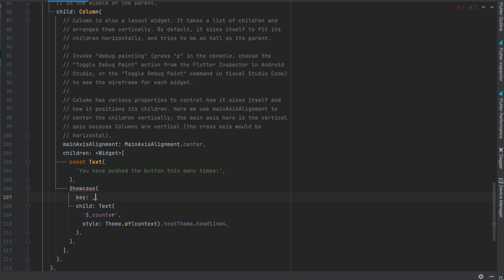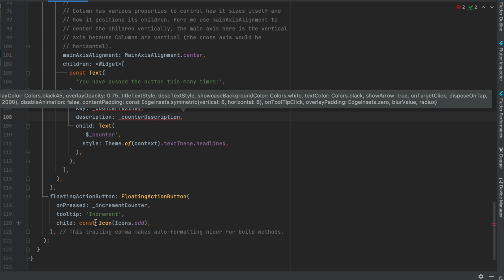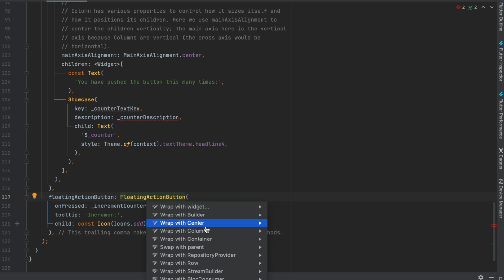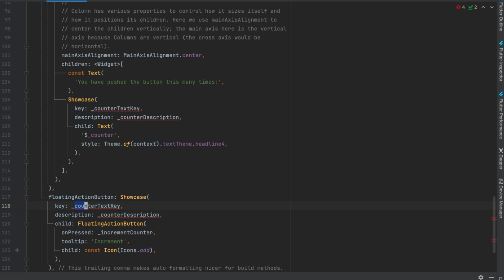We'll create this, so we'll do counter text key. Then we need a description. So these are the two things you need, and we'll do counter description. We'll fill those out, but we'll also have a showcase widget for a floating action button, and we'll just wrap it with Showcase. I'll just copy these two, and this will be the float button key. I don't know, floating action key, whatever. And we'll do float description. Just keep it simple.